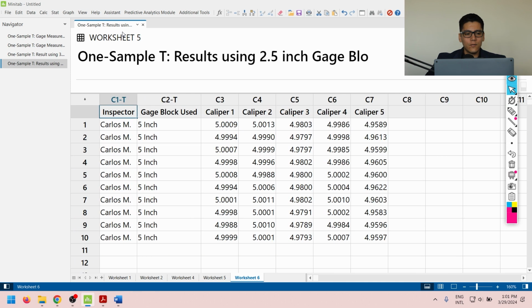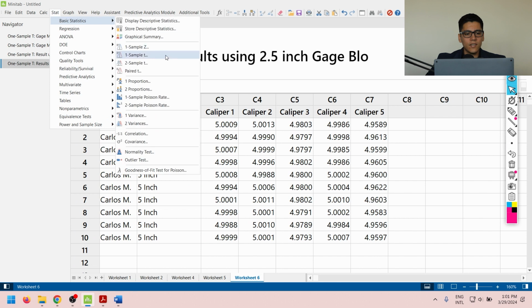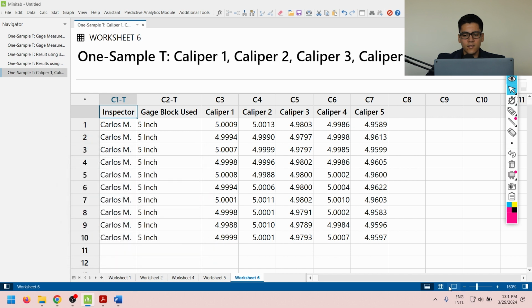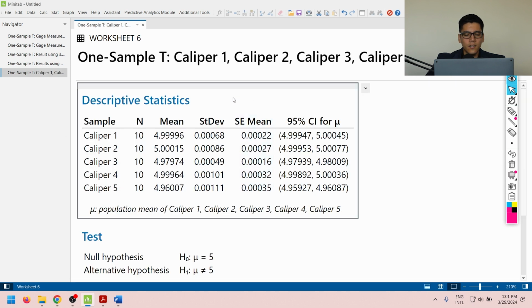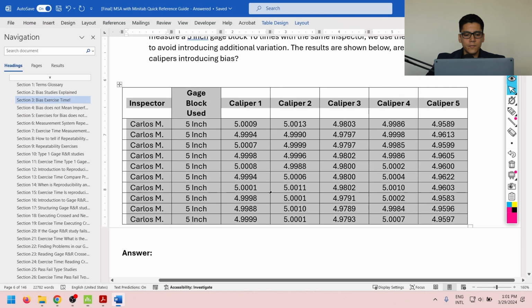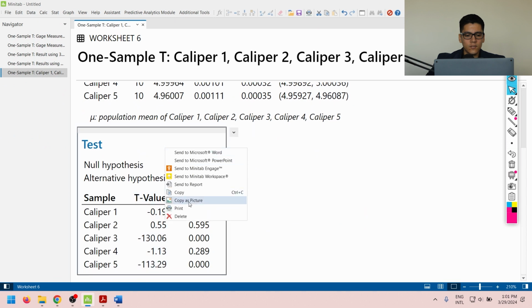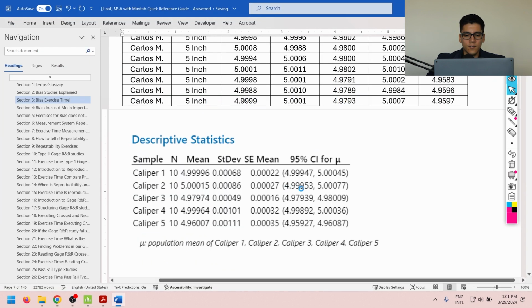Okay, so over here we're simply going to do Stat, Basic, One-Sample t-test, and we can do C3, C4, C5, C6, and C7. We're going to add 5 inches for the hypothesized mean, and we simply execute our study. The output is going to be provided here. I'm going to copy it as a picture and paste it here, and I'm going to copy the test results as a picture and paste them right here.